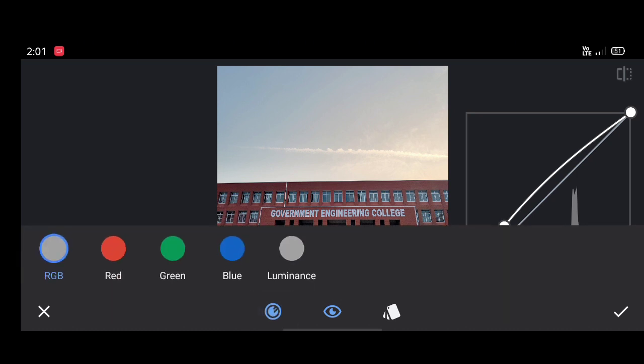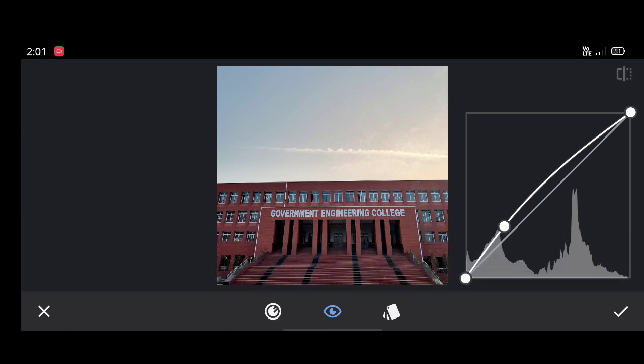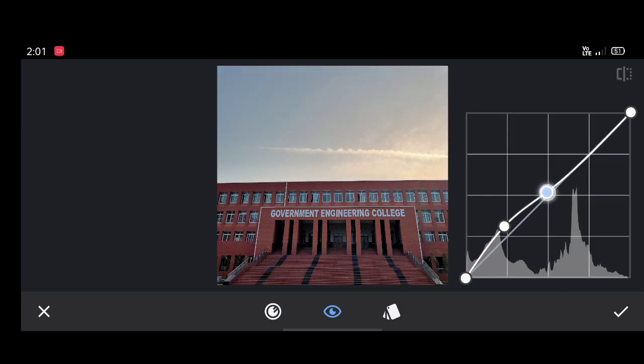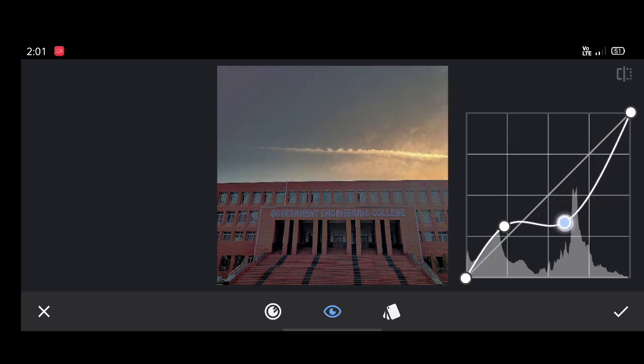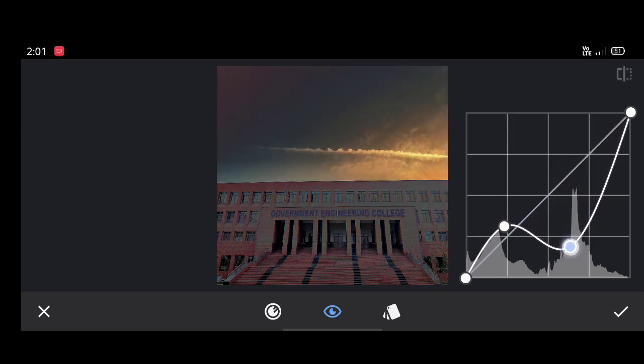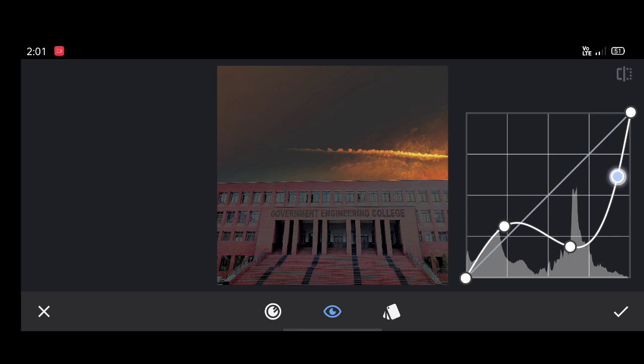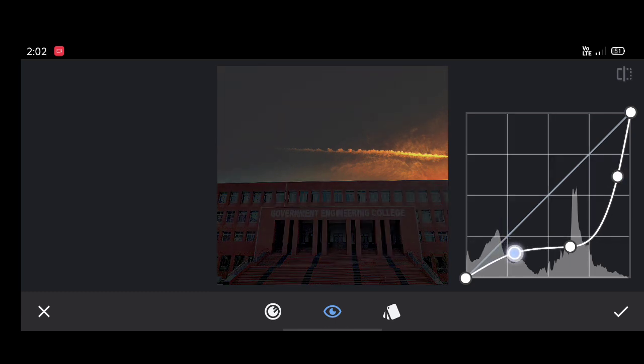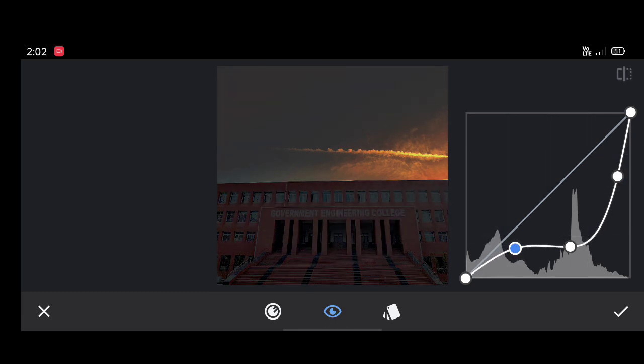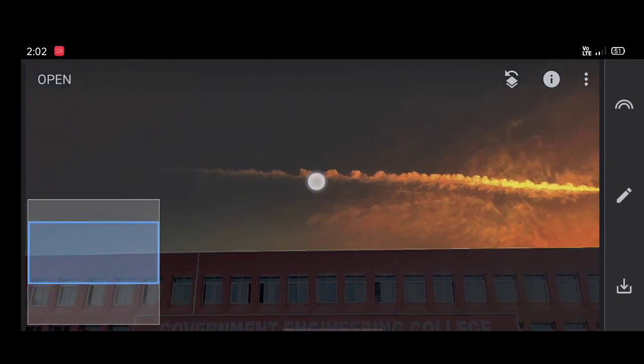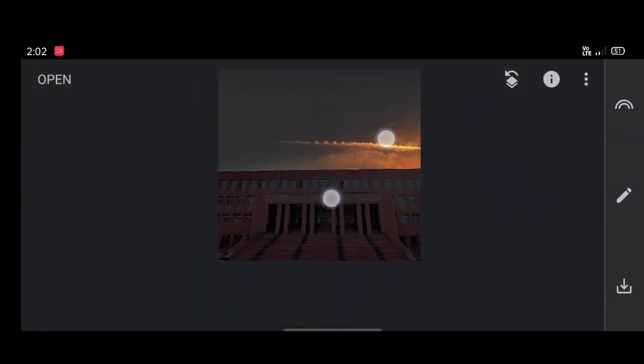Now I am going to the RGB curve, select the RGB curve and decrease the value of the RGB curve in the center part of the graph to darken the image, and also adjust the highlights and the shadows. But here the whole image turns dark.